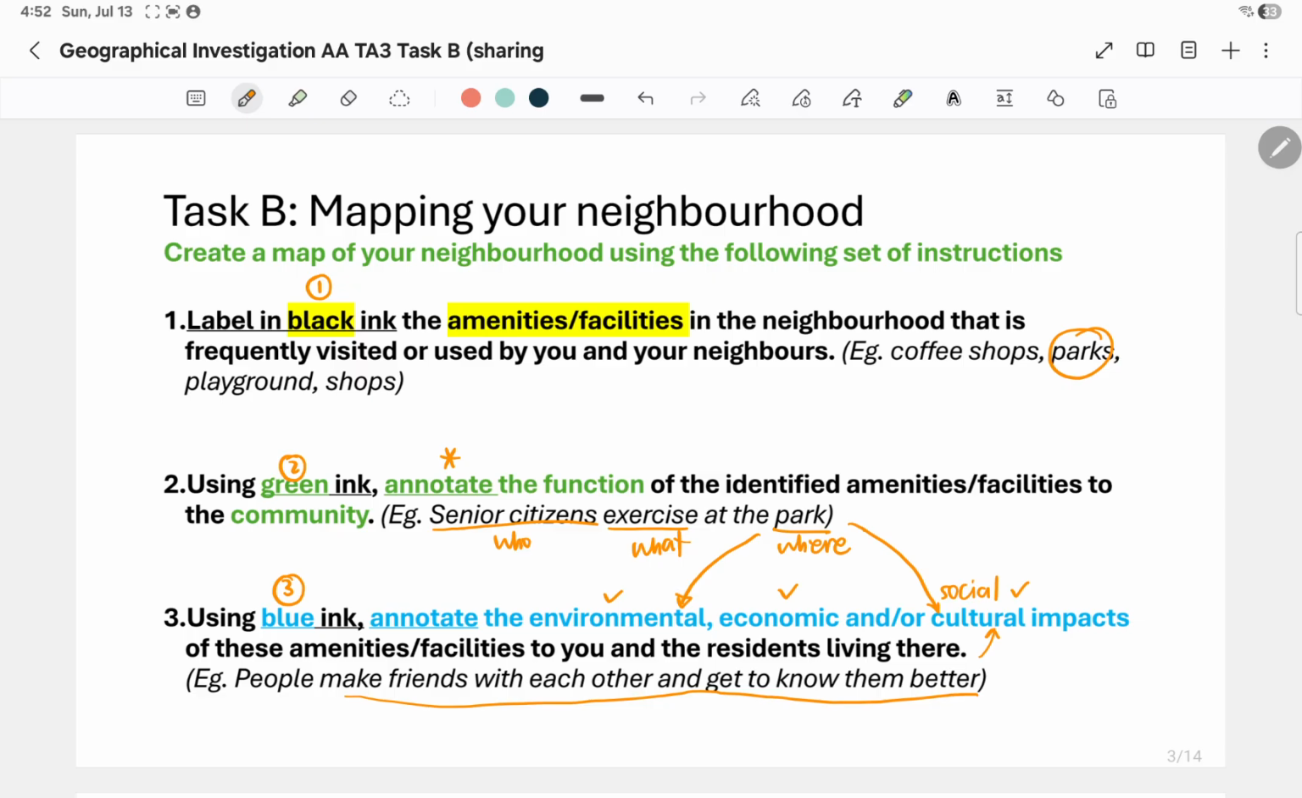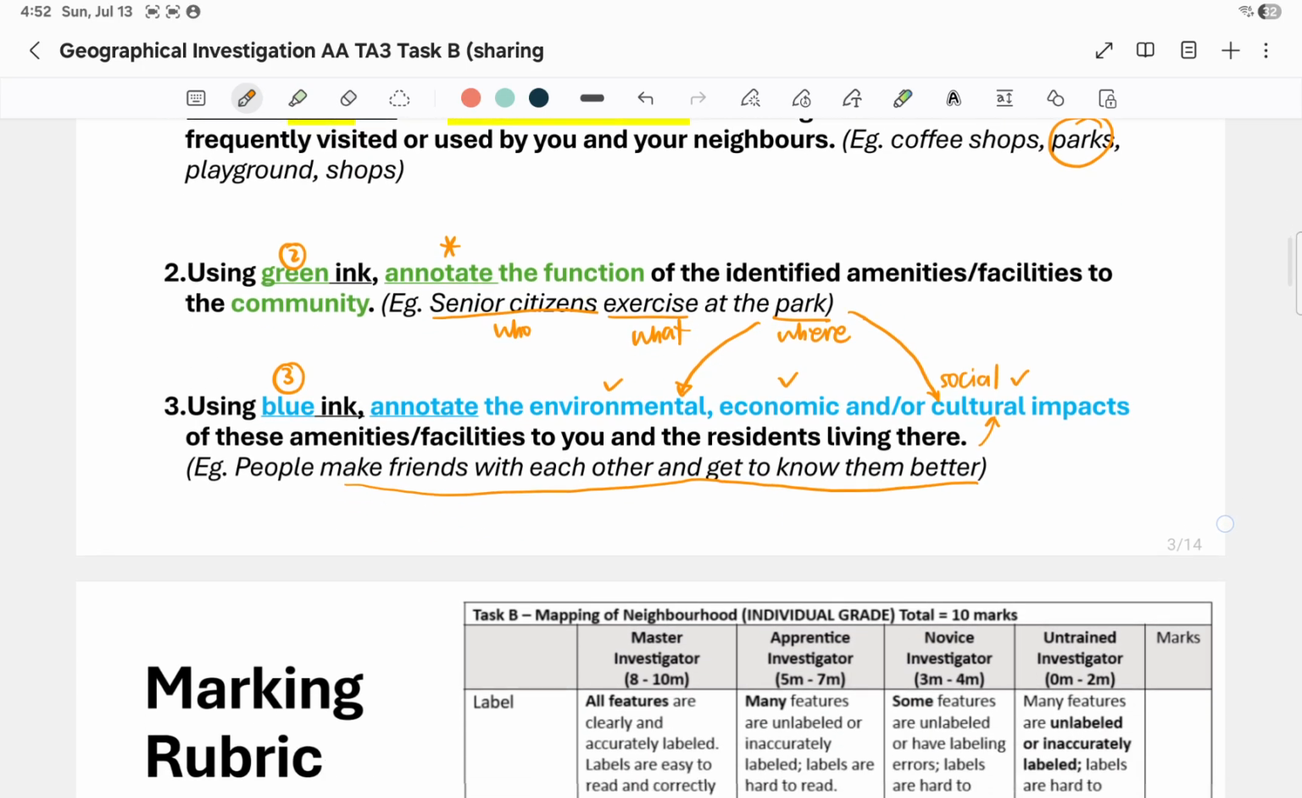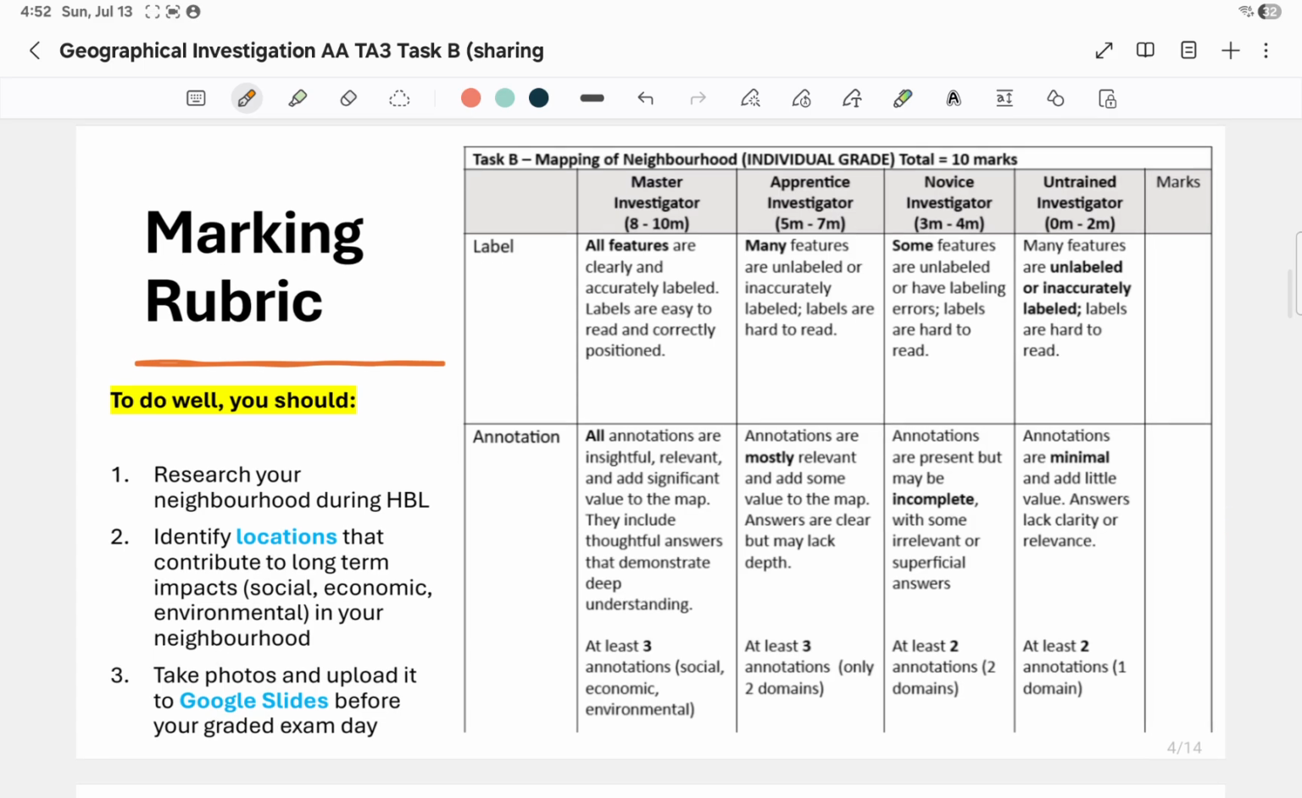Prepare this ahead of time so that when you come to class for that graded assignment, you're not thinking about it only when you are starting to draw, but you have some of these ideas in your mind already. Now, taking a look at the rubric, which is with me currently, you can refer to this online to see some basic requirements. During the HBL period, you should first research your neighborhood to find places that fit the criteria we've shared earlier, and from there identify these locations that contribute to long-term social, economic, and environmental impacts in your neighborhood.